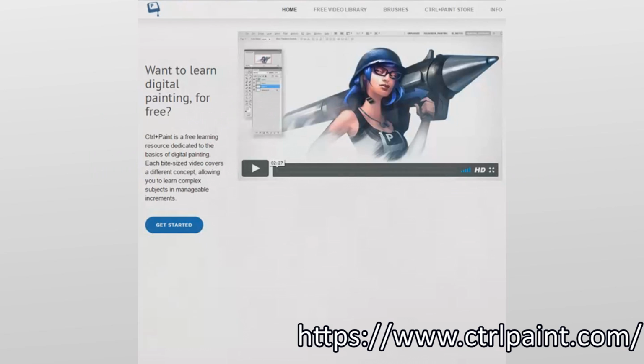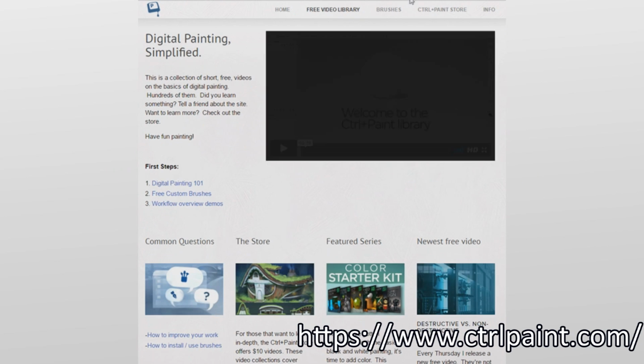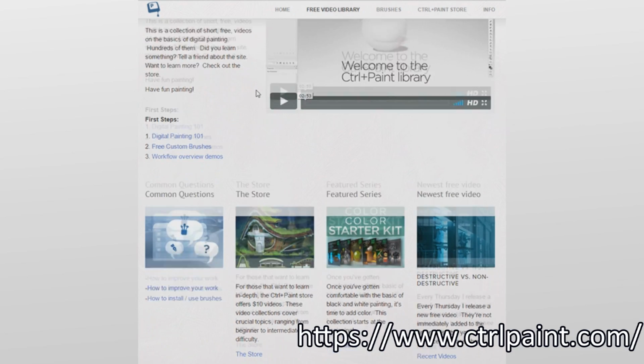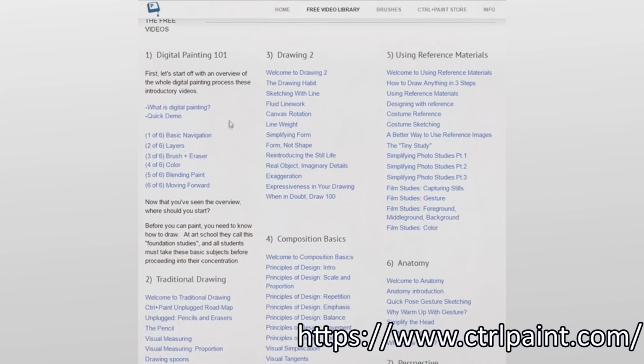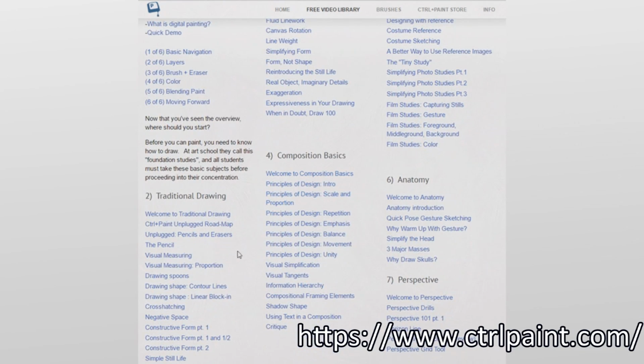Number 4. Control Paint. This is a great tool for beginner artists who are looking to get into digital art. It has a ton of quick videos that simply go into drawing and painting, and it's a fantastic resource for finding anything you're curious about.